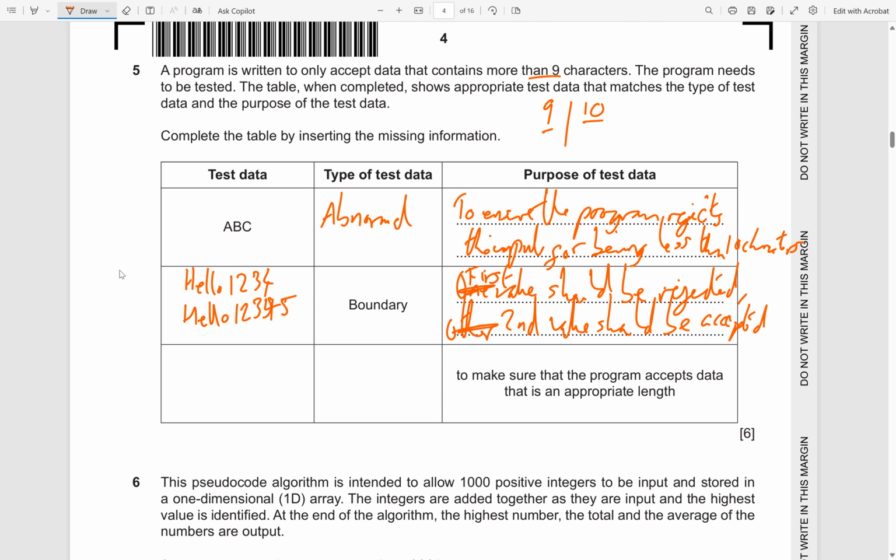I think a lot of people often get confused about what a boundary is, but what you want is a pair. You're going to have the lower boundary and the upper boundary. Now the lower boundary here is going to be 9 and 10.